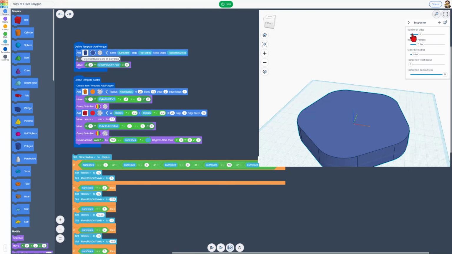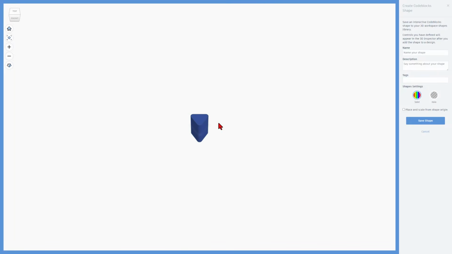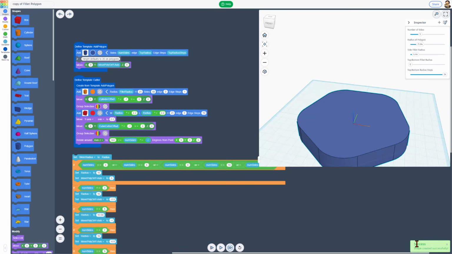Once you're happy with your design, this is where it gets extra cool though. If you hit share as a Codeblocks shape, you need to wait for this to arrive and then give it a name. You can pick whatever you want. I'm going to call mine round poly. I'm not going to check anything else and just simply hit save shape. After a moment, you'll see the success note.